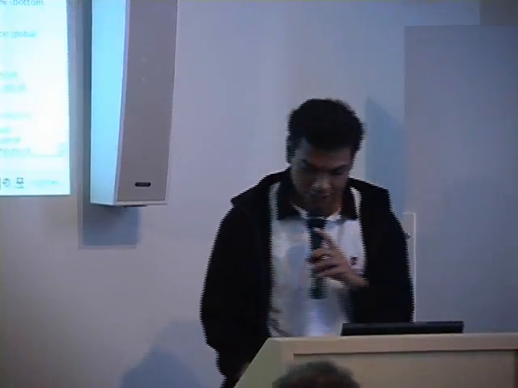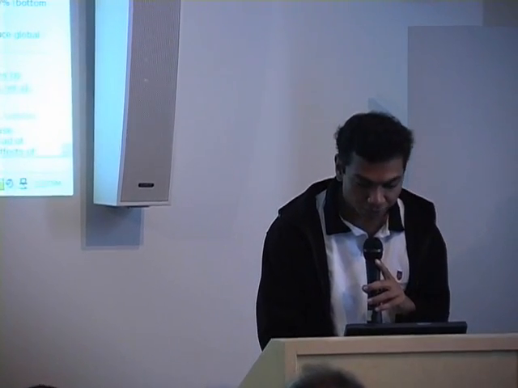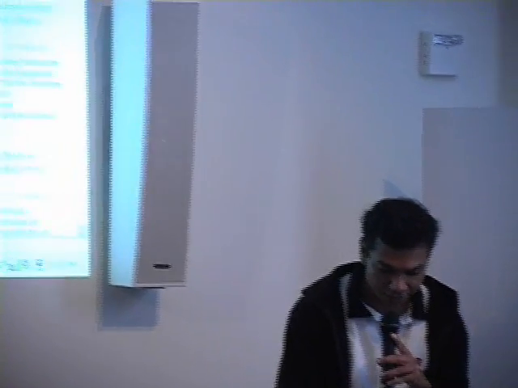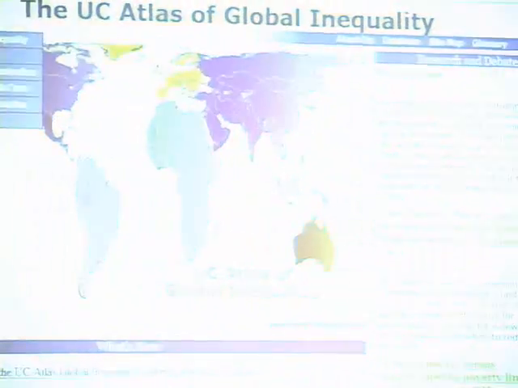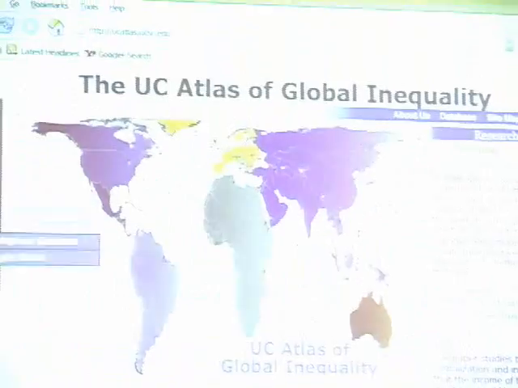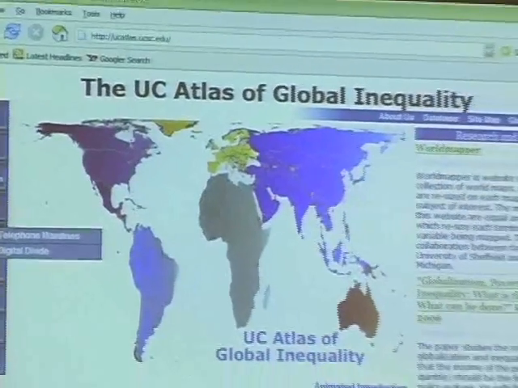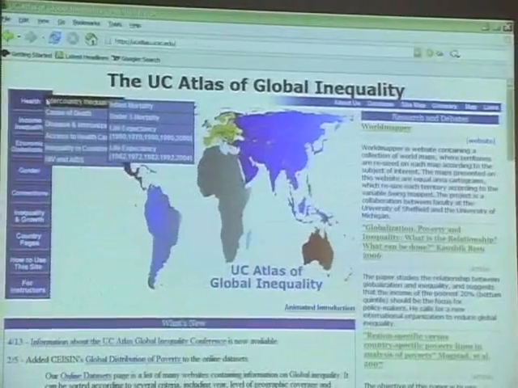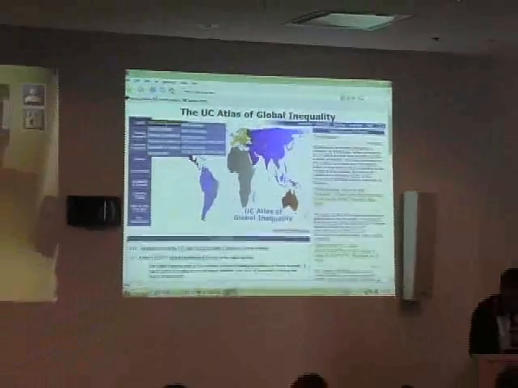Thanks, Suresh. So I will just take you guys through a brief overview of the themes available in UC Atlas and the main maps that I used here. As you can see on the left-hand side, you get six main themes that UC Atlas focuses on: health, income inequality, gender, economic globalization, connections, and inequality, of course. Let's take a look at a couple of visualizations available.